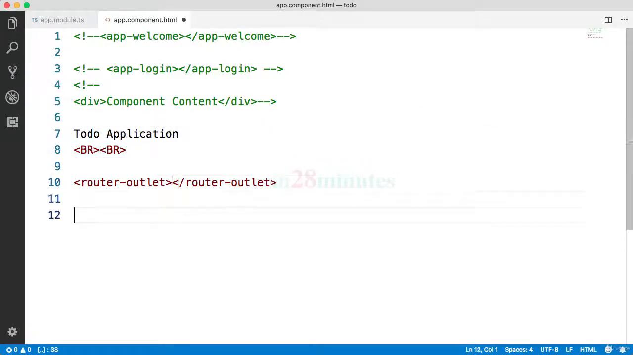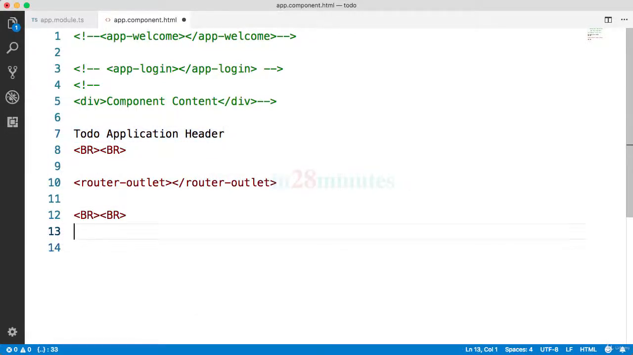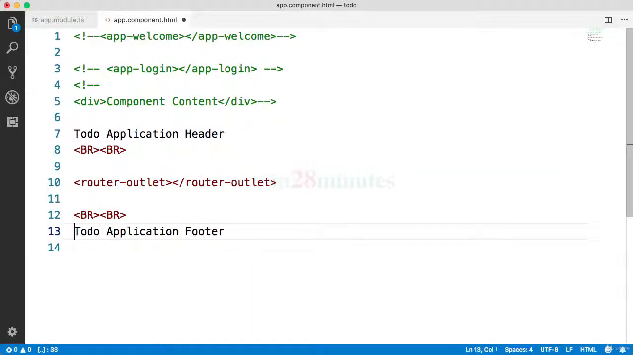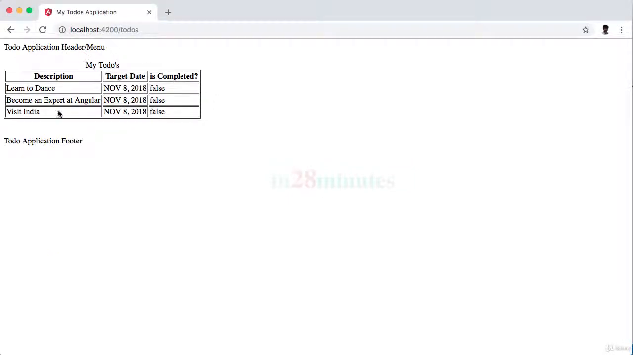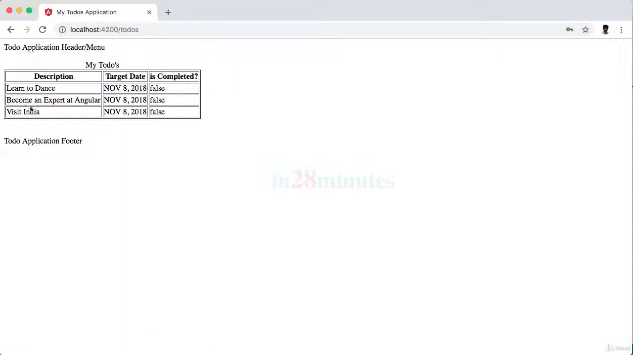So if I would have something like a Todo Application header here, and a Todo Application footer in here, this can actually be a header or a menu, right? I can have some menu as part of it as well. What would happen? You'd see that you would have the header, the footer, and you would have the content in between. Let's go back and type in in28minutes and dummy. So you'll have a header, the content of the page, and the footer. You can see that the header and footer are not changing at all. They are constant. The only thing which is changing is the content of the page.